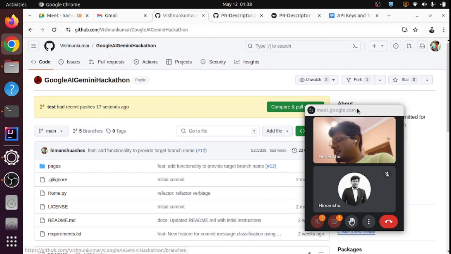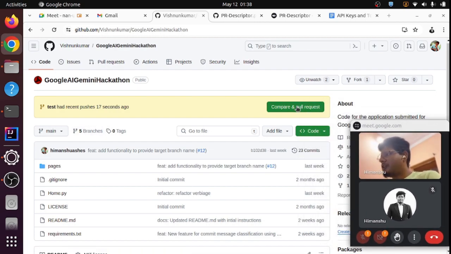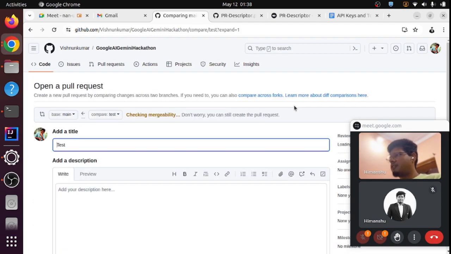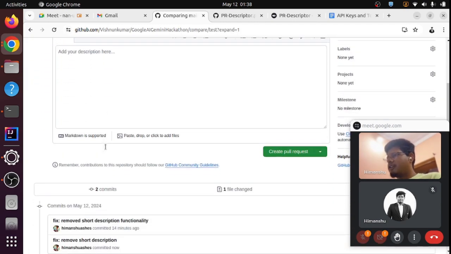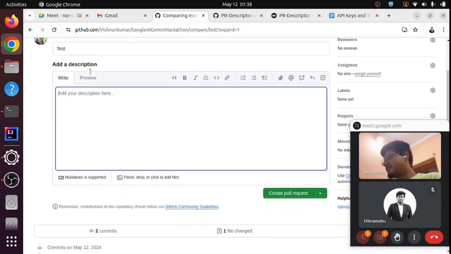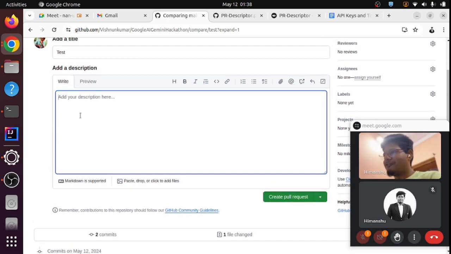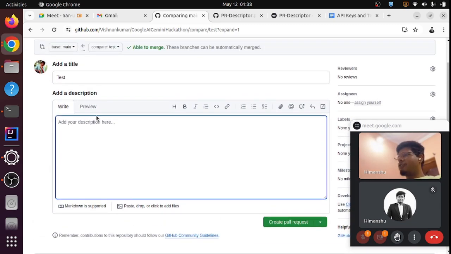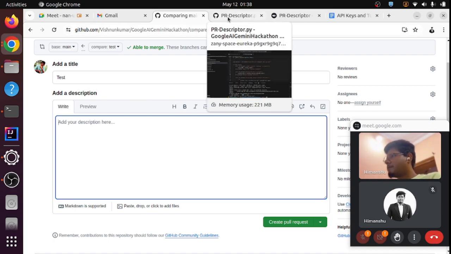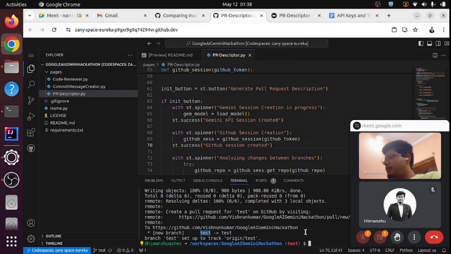recent pushes. So if I want to create a pull request, we'll have to go here. We have to add a title and a description. So this description, you have to write everything you have done, but we'll automate this. So yeah, we have run the PR descriptor again.